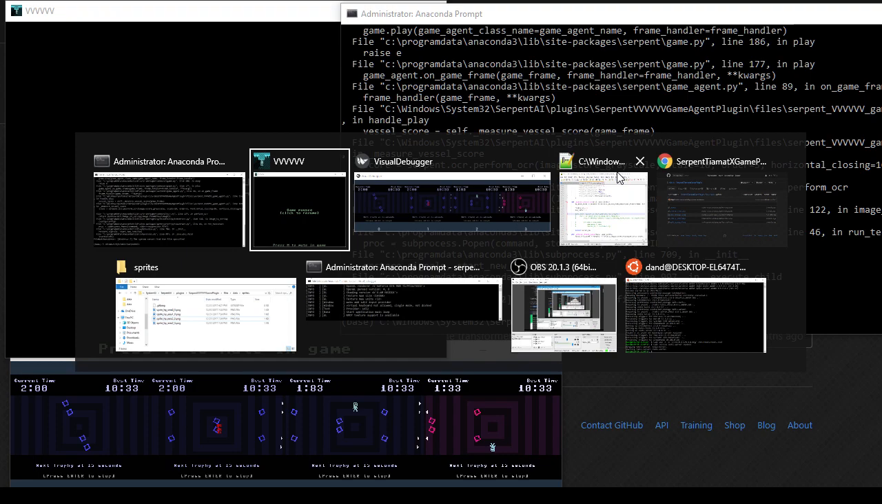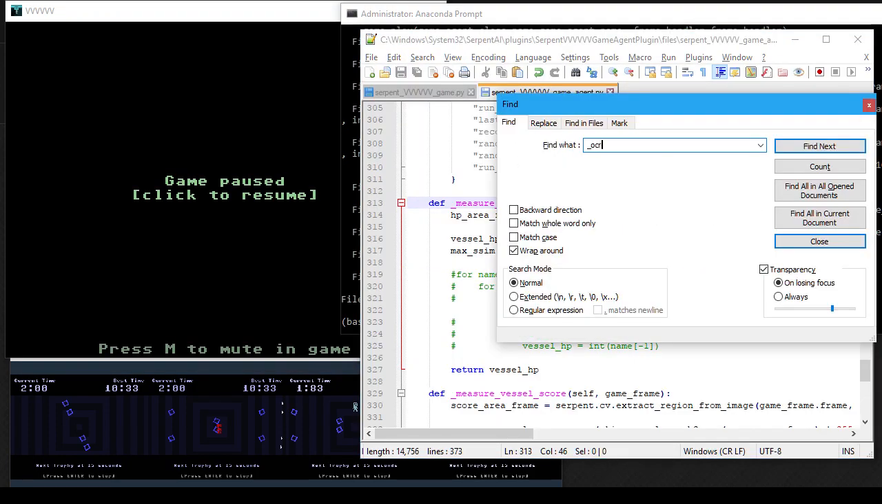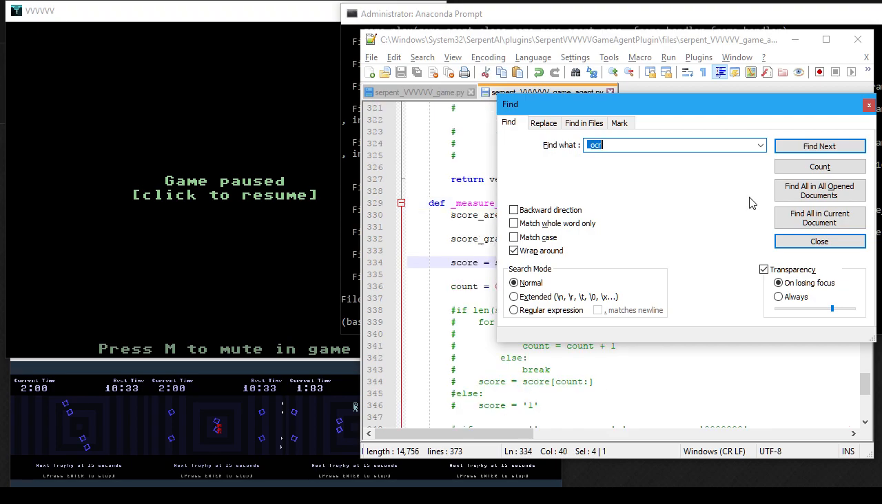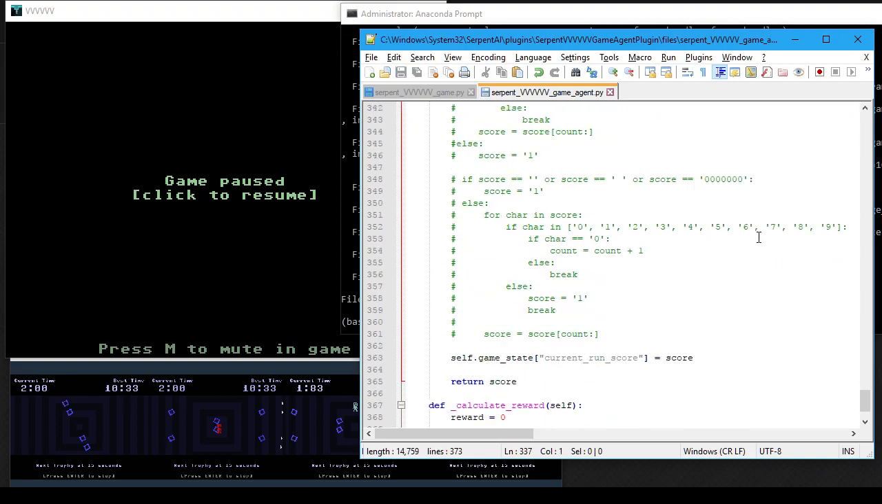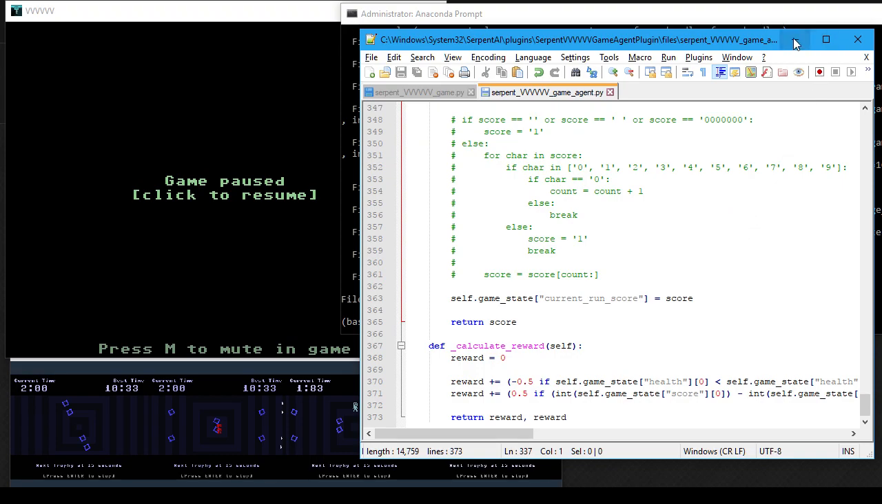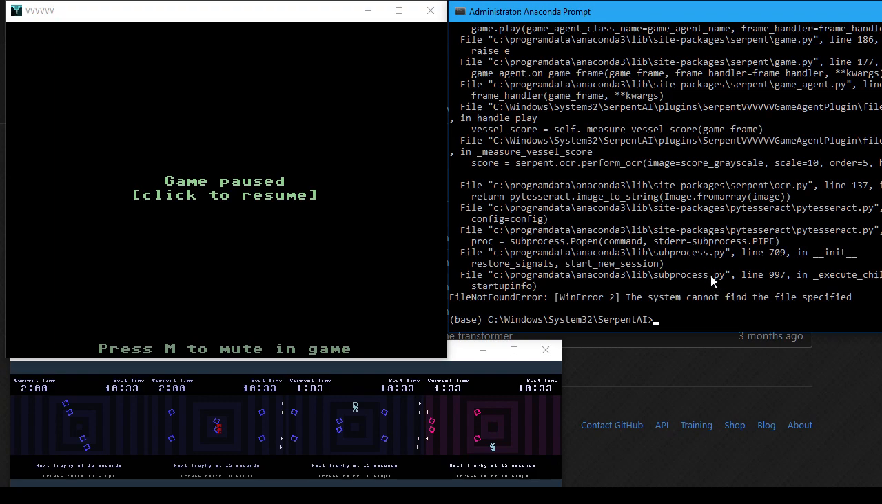Okay. Where am I saying perform OCR? Because I don't need to do that. Oh, this thing. I did not realize this is performing actual OCR. So yeah, score is just going to be 0. And that's going to be okay. Let's take OCR out of the equation for the moment. And try this again.